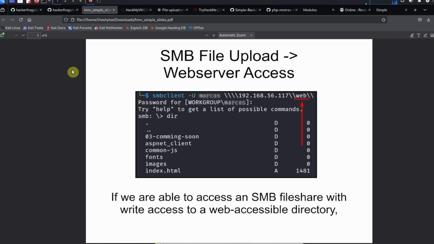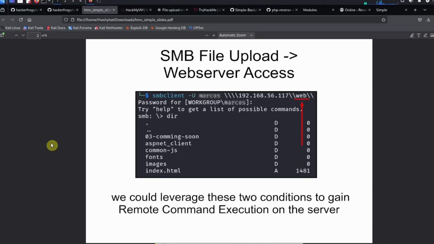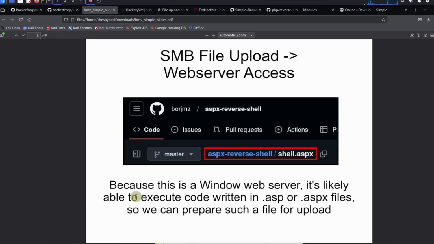Okay, so this is an SMB file upload into web server access vulnerability. If we're able to access an SMB file share with write access to a web accessible directory, and we're assuming in this case that's the case, we could leverage these two conditions to gain remote command execution on the server. And because this is a Windows web server, it's likely able to execute code written in .asp or .aspx files. So we can prepare such a file for upload.